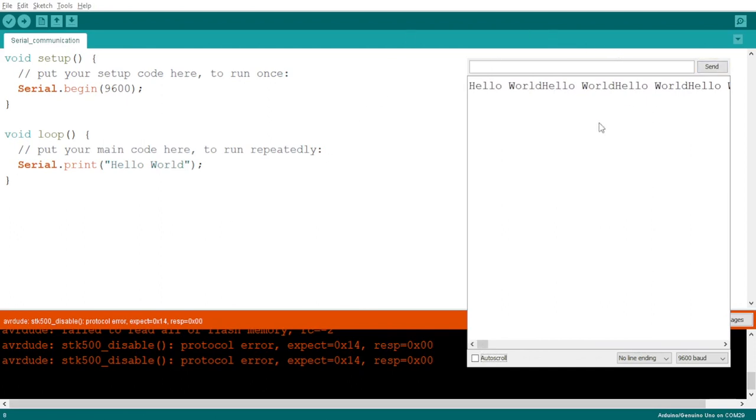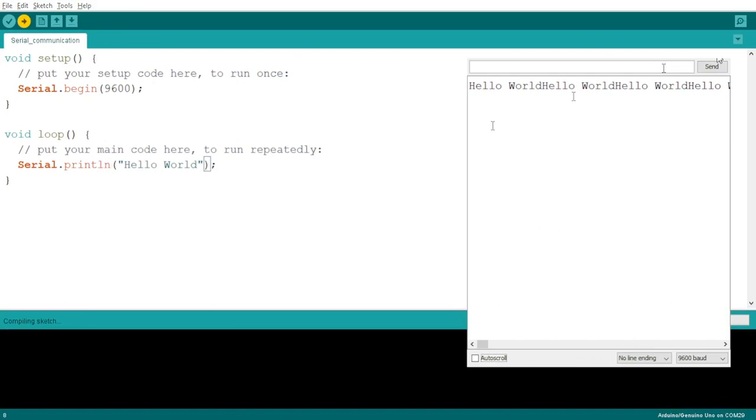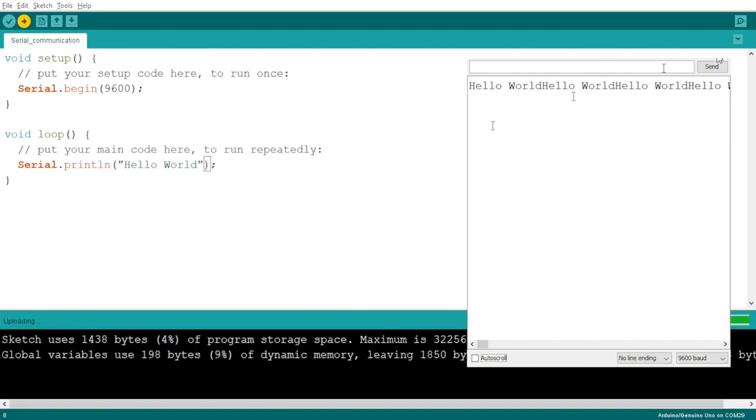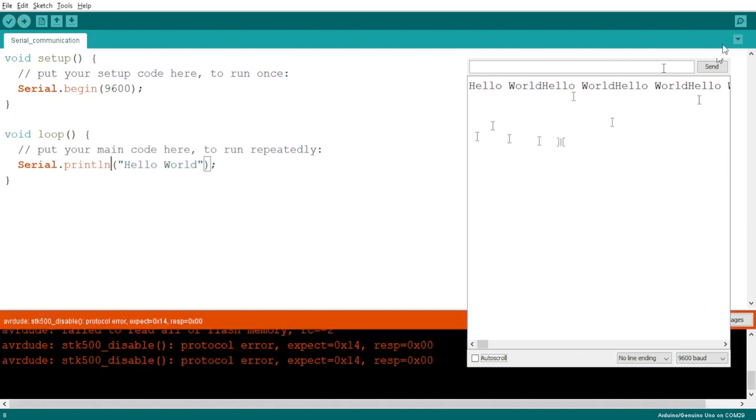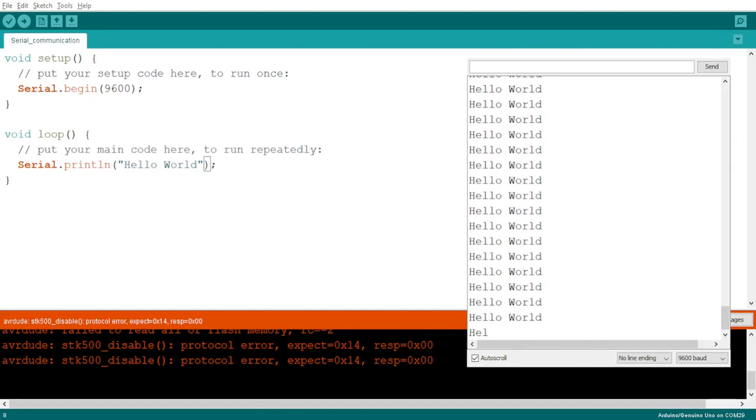Now I want to print Hello World, and then it should be printed in a new line. For adding a new line, I can use ln. So let's upload the code. In my Serial Monitor, we can see Hello World over there. And now it is not horizontal, it is in a vertical arrangement. So this is your serial communication.